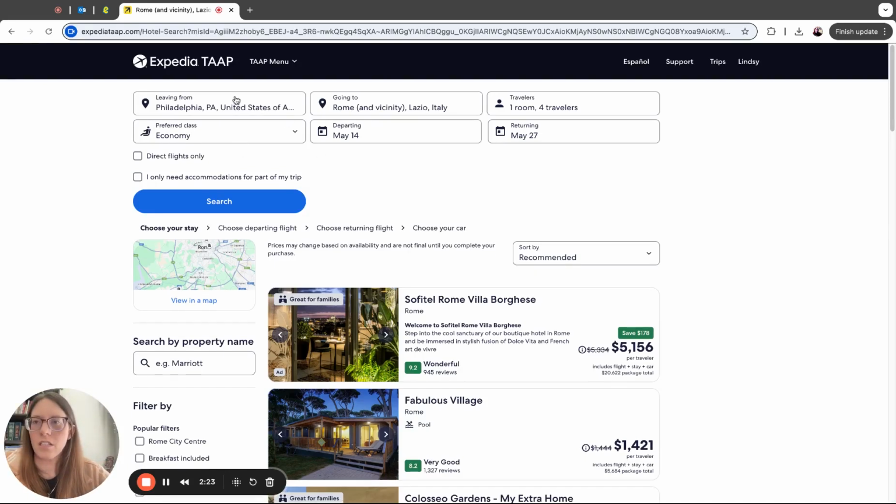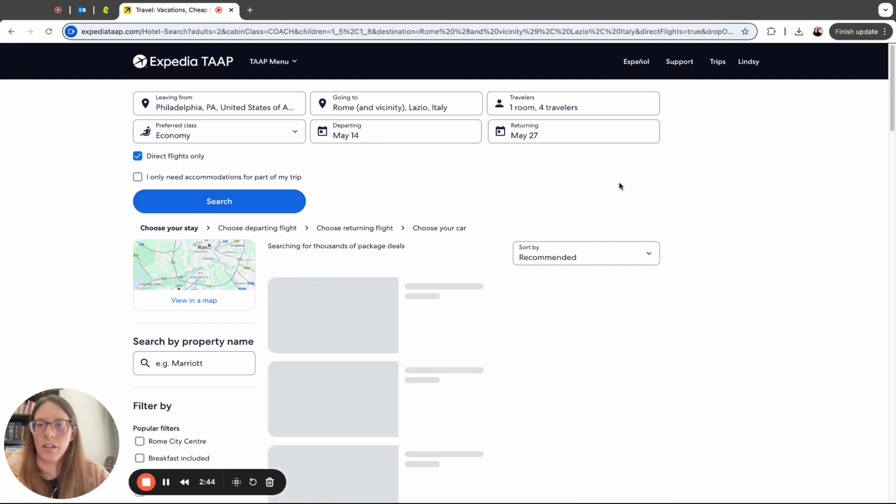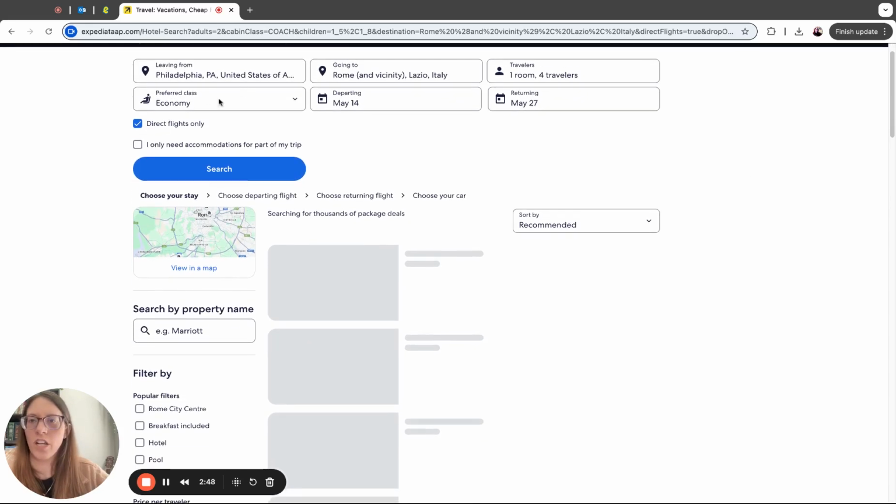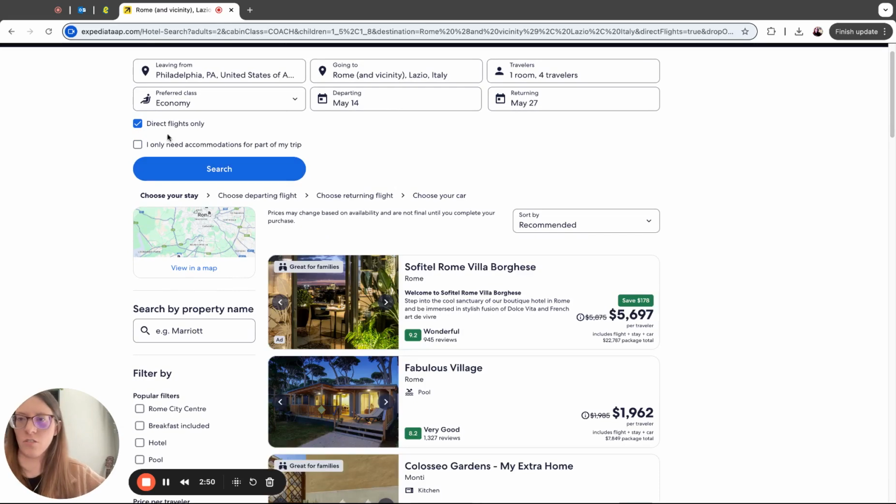so here you can see that it confirms at the top what we said. We're leaving from Philly, going to Rome. We have 4 travelers. We want to return May 27th, and we're able to adjust if we want economy, business, or first class. We're just going to stick with economy, and we want direct flights only. And we will search again just to refresh. If we changed something up here, we want to refresh. If we didn't, then you could just leave it the way that it was.